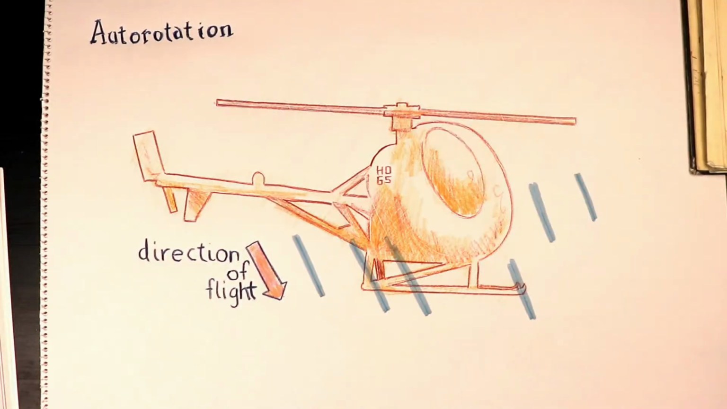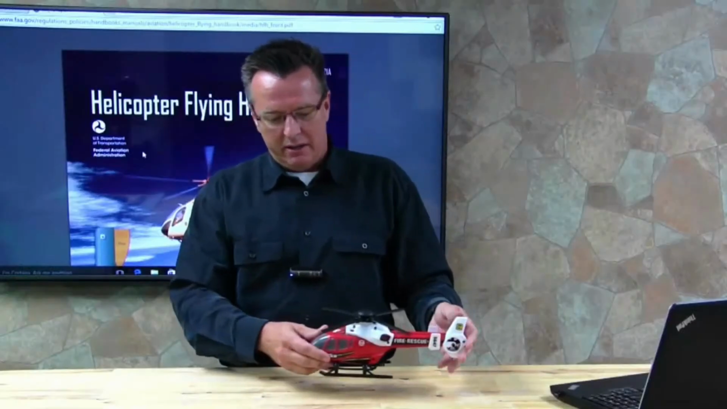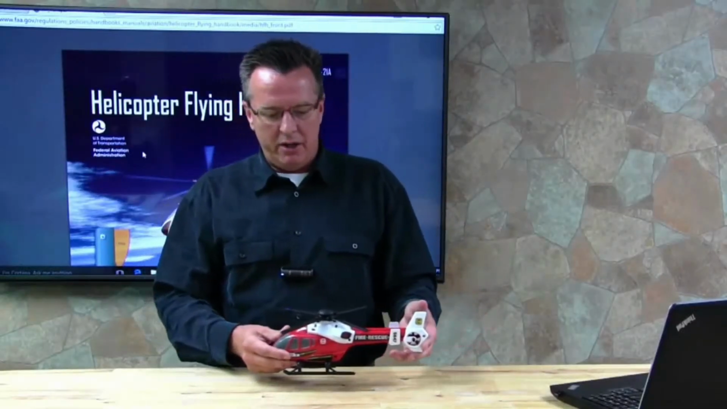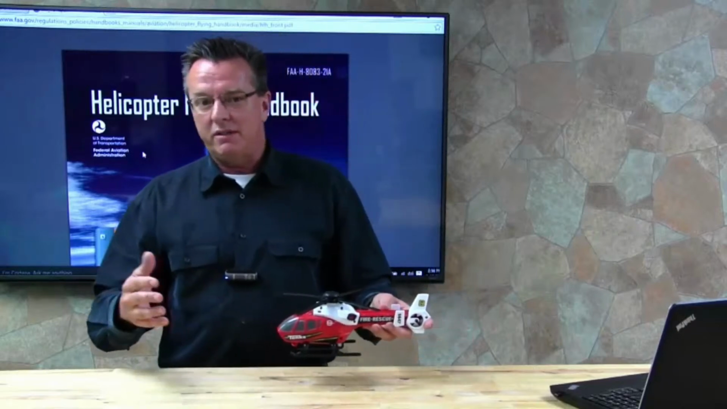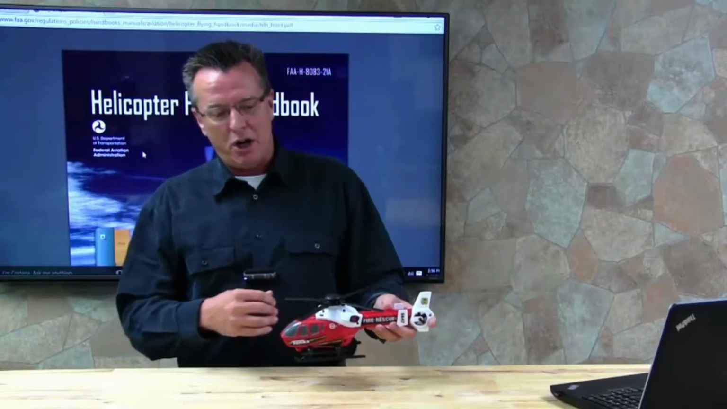The other part they talk about is hovering auto rotations. At this point, you're only a couple feet above the ground. And in the beginning, when you're new to this, it's pretty intimidating and it's hard for people to get through hover autos, even in private, commercial, CFI. They really struggle and it's all about timing.